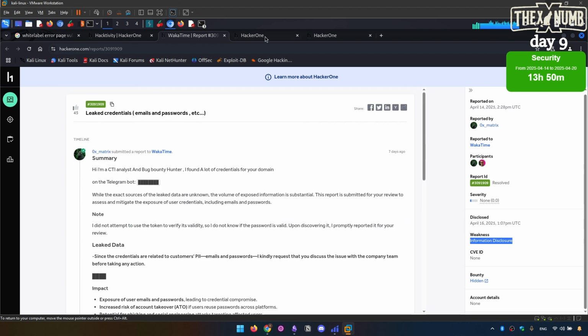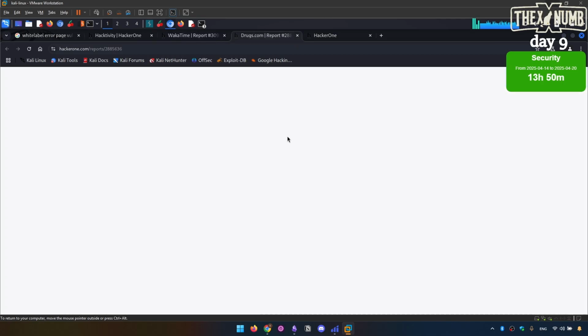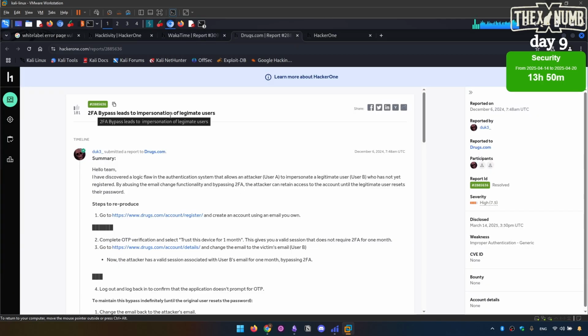Let's get to the next report or write-up: 2FA bypass leads to impersonation of legitimate users. As you can see, the severity here is high and the weakness is improper authentication. Let's check what happened here.